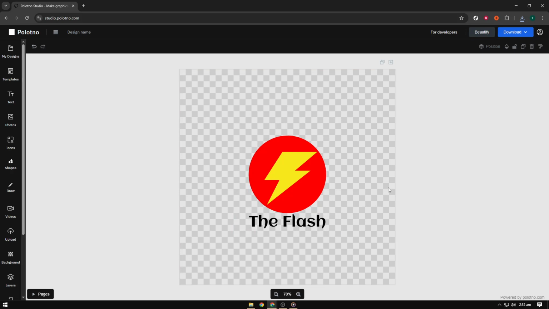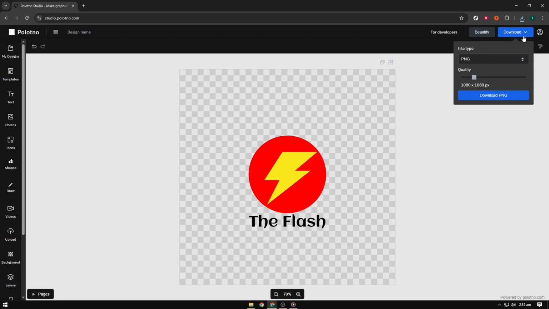Once your logo looks exactly the way you want, clean edges, no unwanted shapes or leftover images, move to the export controls. Look toward the top right corner of the editor and find the Download or Export button. Click it to open the download options. This is where you'll tell Polotno Studio how to save your file.